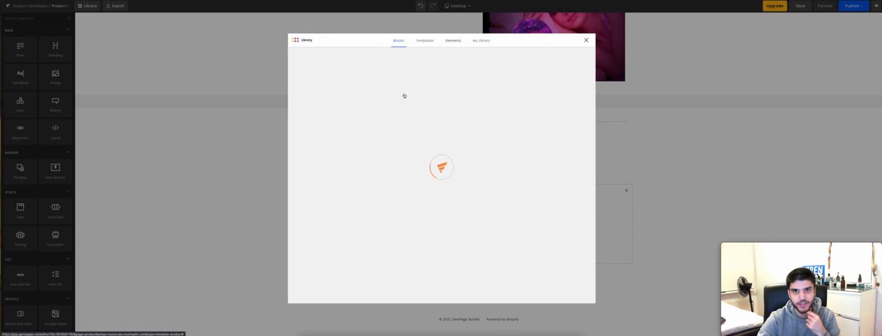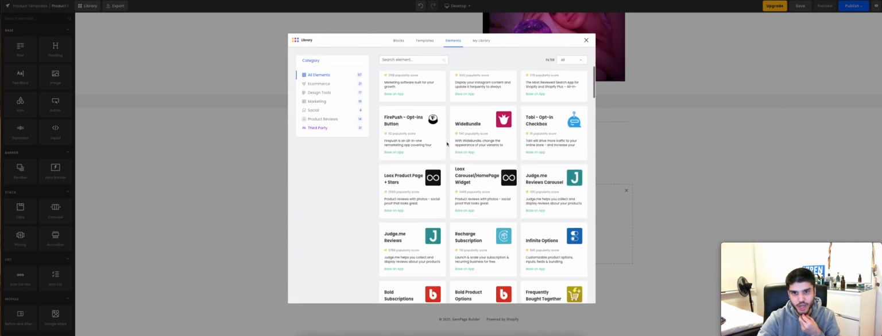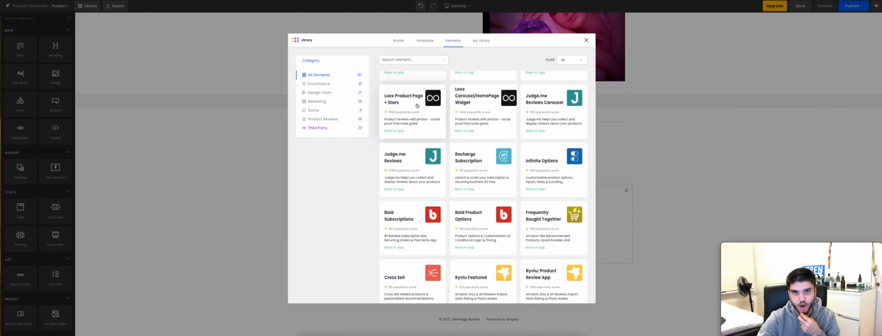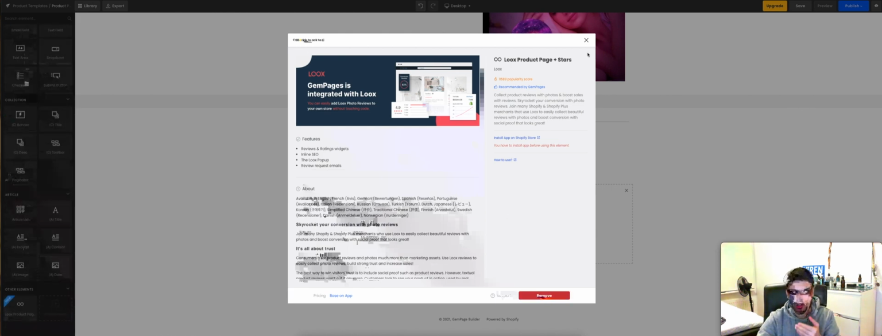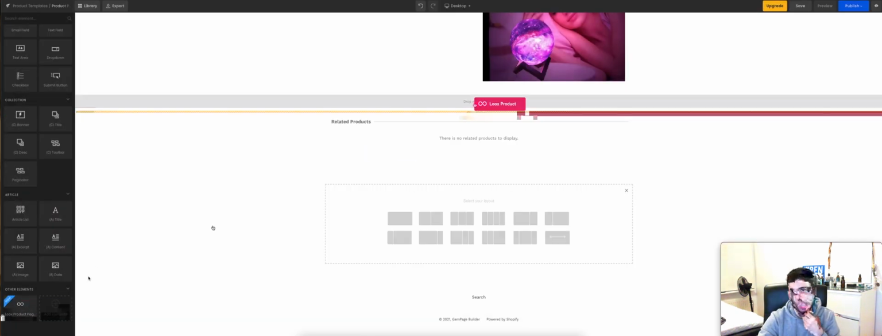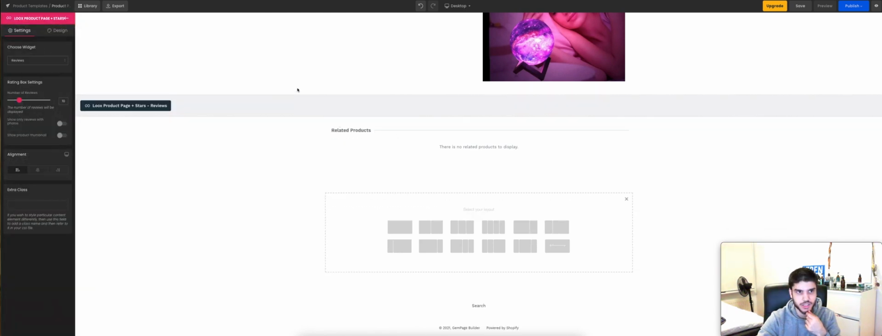Let's go to elements. Once we're inside of elements here, what we can go ahead and do is scroll down and add the Loox product page plus stars. Press add element. You actually need the app for this to function properly, of course. However, this is super simple to set up. Just drag and drop the Loox reviews inside of this row here.